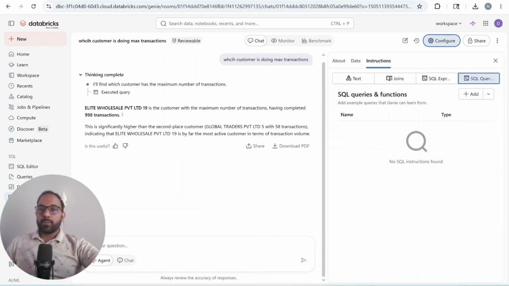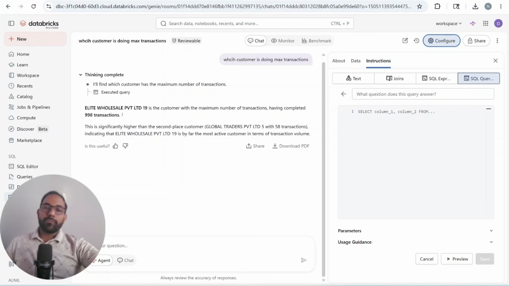And here we can provide some common SQL queries and functions. So if there are some frequently asked questions we want to answer directly, we can mention the question here and the SQL query here so that it doesn't have to generate it on its own every time. So whatever frequently asked SQL queries are there, we can add them here.